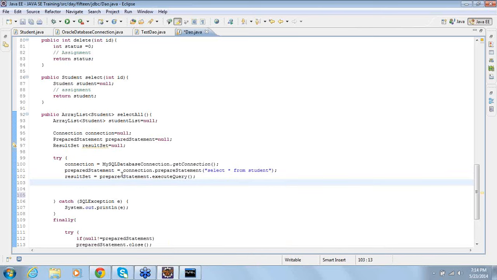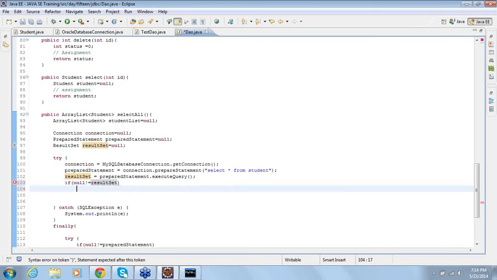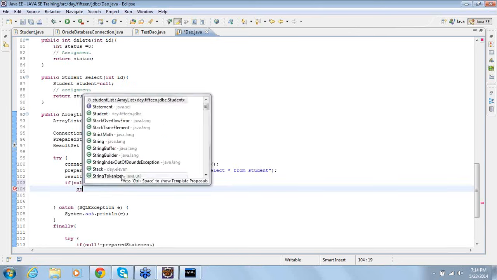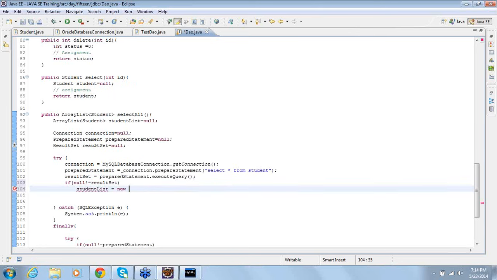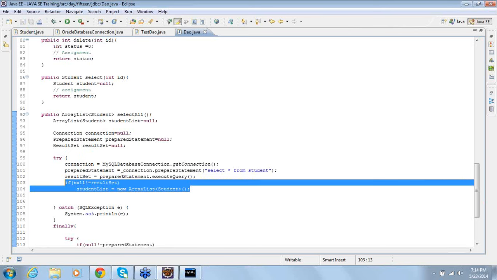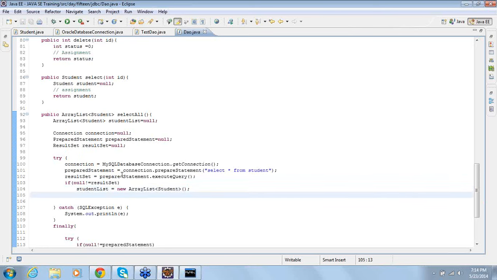Now, first I should allocate memory for the result set. If null is not equal to result set, then I allocate the memory for the array list, because if there are no records, there is no point in allocating memory. So I'm checking whether it is null or not. If it is not null, then I allocate the memory for the array list. After allocating the memory to the array list, I should store all the records from the database.